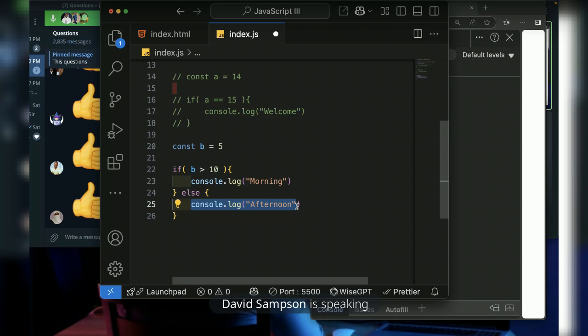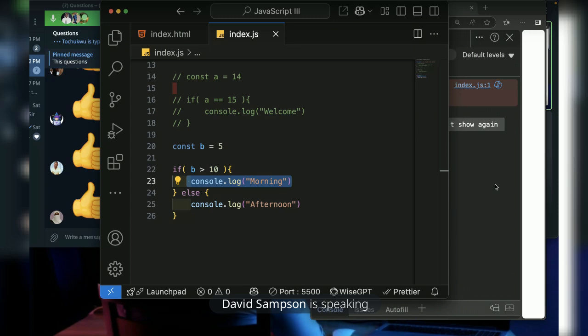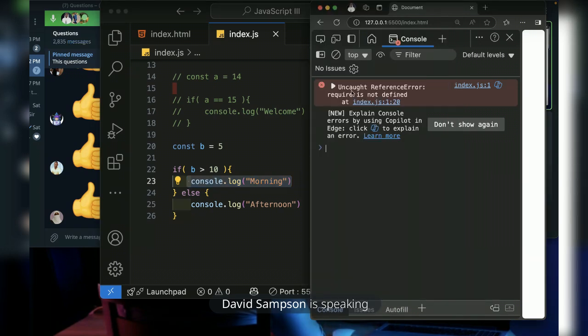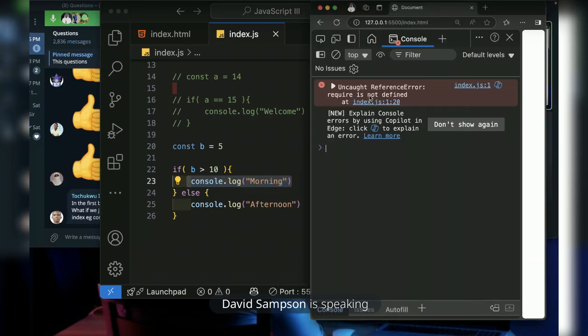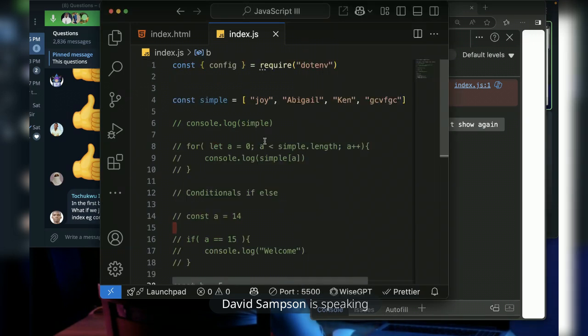So I want to console log morning. This is what I want to do. But for that to happen, the value of B has to be greater than 10. If it is not greater than 10, then console log afternoon. So I'll save this and come here. It should say uncaught error required is not defined. Oh, sorry. We're not there yet.